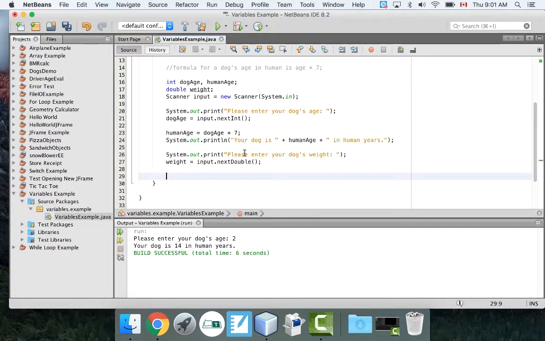And then I can do anything I want with that. I can do any kind of math, whatever I want. I'm not going to actually do any math with it right now. I'm just showing you how to actually get it. But I will print it out just to show you that it actually works. Your dog is plus weight. And I'll put LBS for pounds here. Let's see if it works.